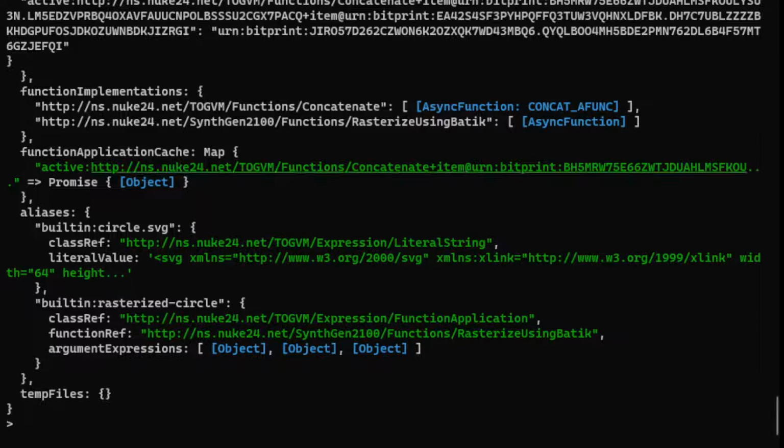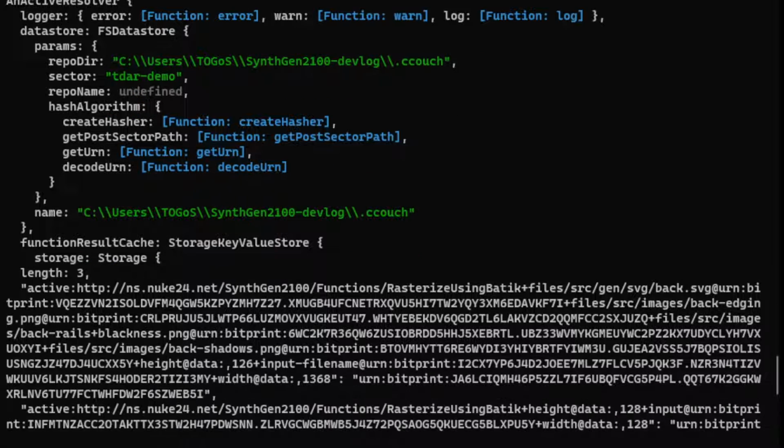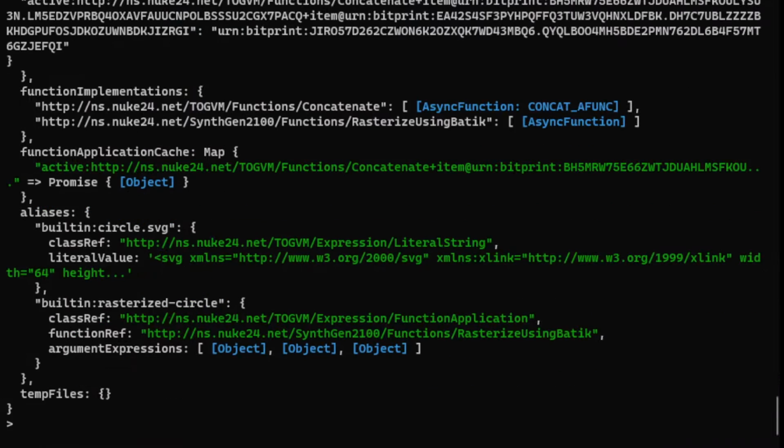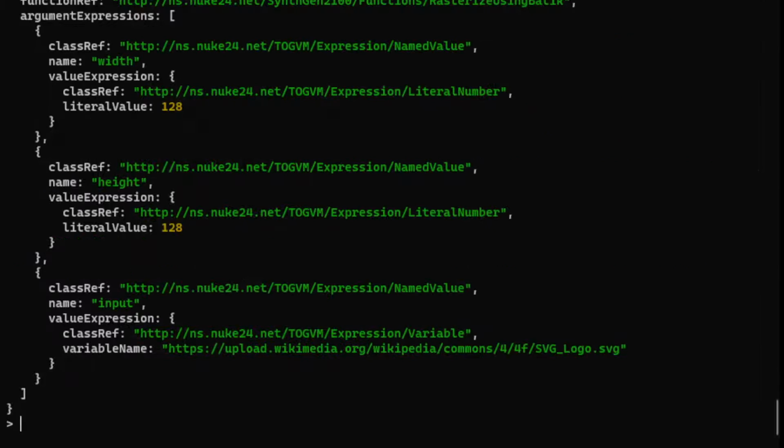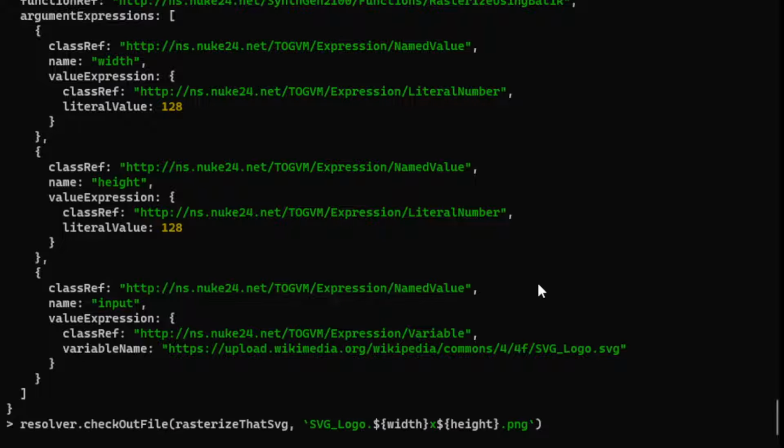So, yeah, rasterize that SVG. That's this expression object. Now, we haven't actually done the calculation yet. In order to do that, we can say, for example, oops, what did I just do? I hit the wrong button and opened a window. Okay, let's try this again. Copy this. Okay, into the terminal.